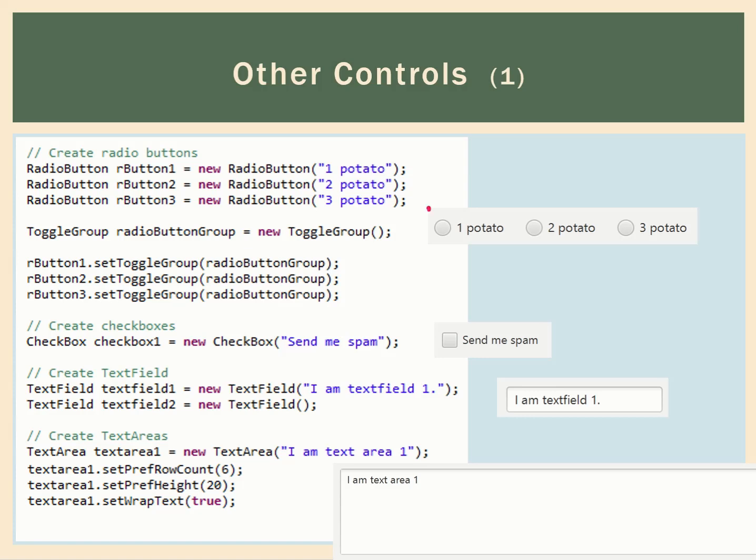Here we have some radio buttons, and you can make a choice of one of these three options: 1 potato, 2 potato, or 3 potato. The way a radio button works, if I select 1 potato, the others will deselect. Then if I decide to select 2 potato, then the 1 potato will deselect. I can only pick one of these at a time.